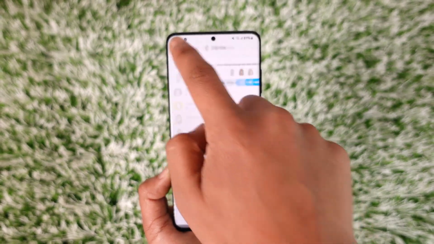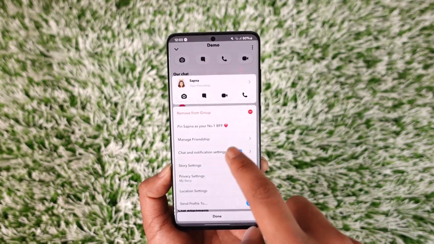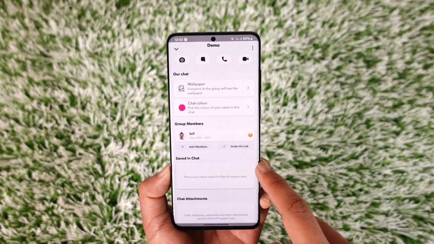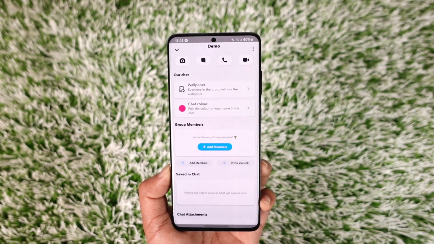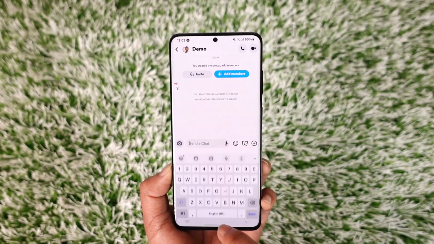just go ahead and long press on their particular name here. So let me go ahead and long press on it, and then here you'll find the remove from group option. Tap on remove from group and then remove them. Repeat the process for the other people that you want to remove from the group as well. This way you'll be able to remove or kick someone out of a Snapchat group.